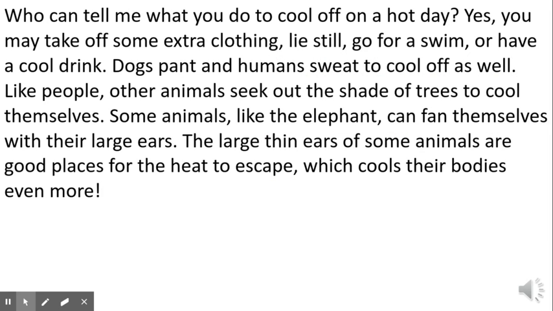Who can tell me what you do to cool off on a hot day? Yes, you may take off some extra clothing, lie still, go for a swim, or have a cold drink. Dogs pant and humans sweat to cool off as well. Like people, other animals seek out the shade of trees to cool themselves. Some animals, like the elephant, can fan themselves with their large ears. The large, thin ears of some animals are good places for the heat to escape, which cools their bodies even more.